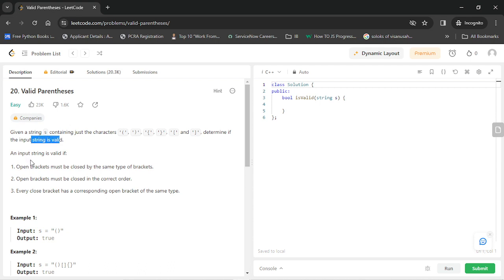For an input string to be valid, the open bracket must be closed with the same type of bracket. Open brackets must be closed in the correct order, and every close bracket has a corresponding open bracket of the same type.